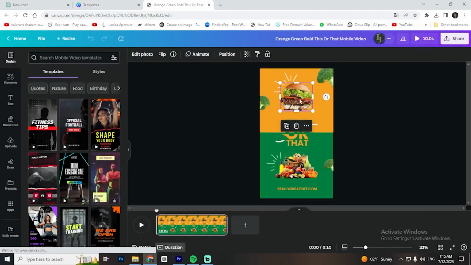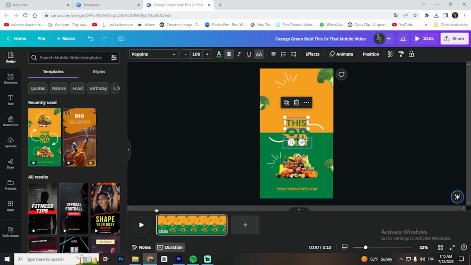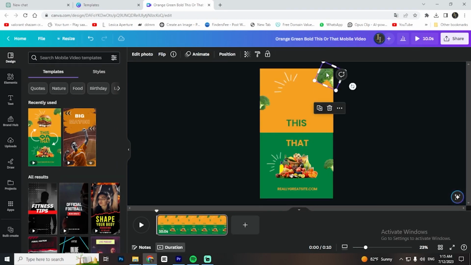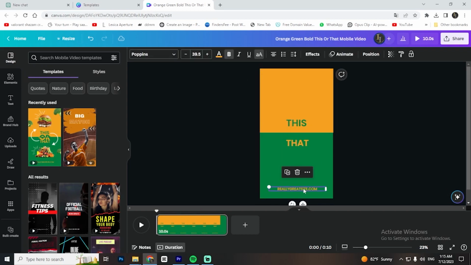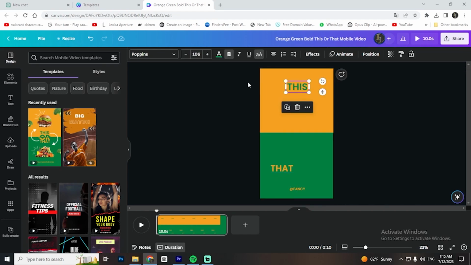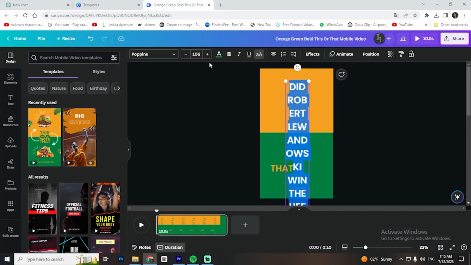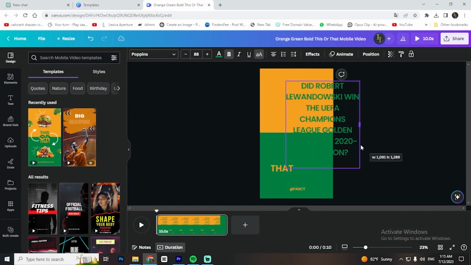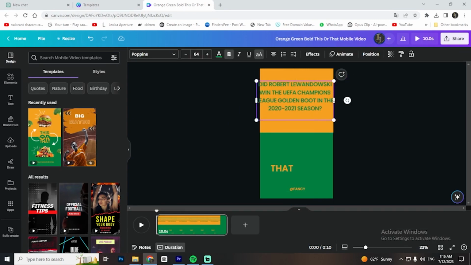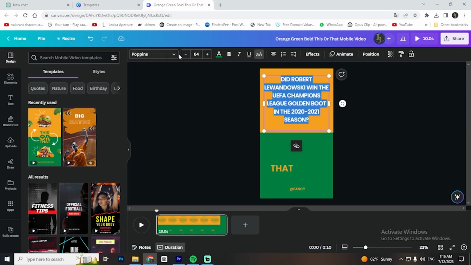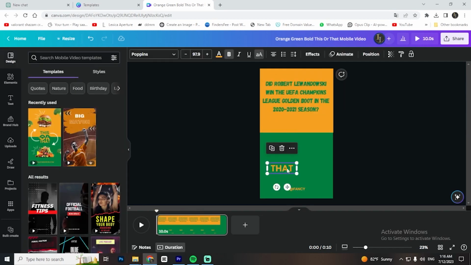Next, we need to remove all the existing elements in the template to create our own unique style. Change the text to display our account name to ensure nobody steals our content. Then, I will add a question. I copied a random question from ChatGPT and made it smaller with less space between the letters. Additionally, I changed the font to make it fit better. Now, I will create the yes and no options.